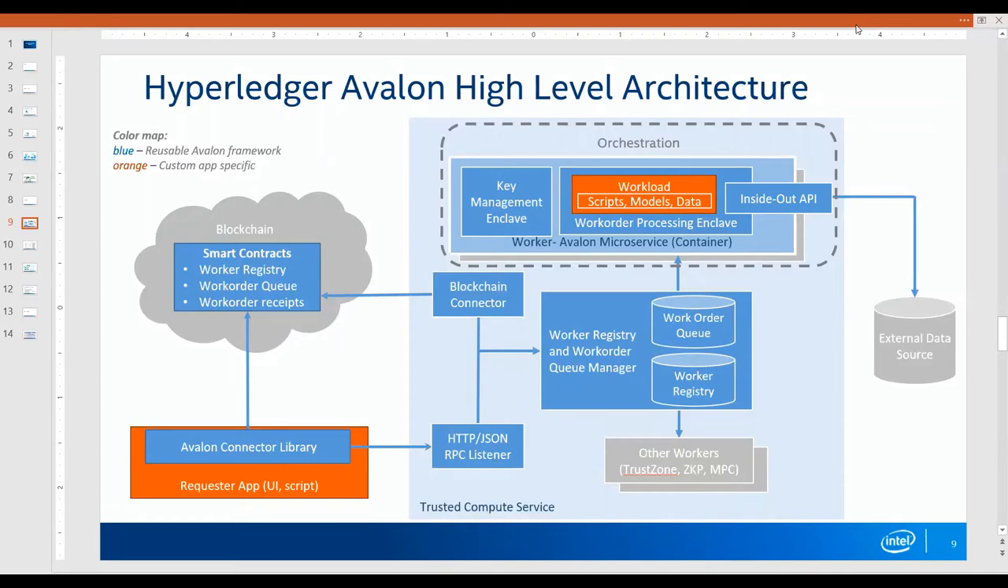And one more area: there are some situations when utilizing a trusted enclave makes it possible to execute the whole thing inside of the enclave, for example, to process some kind of algorithm. But in many cases, it does require access to external data, simply because the input data or output data may be too large to be embedded in the work order request itself. So for this purpose, we have what we call the inside-out API that allows access to an external data source.